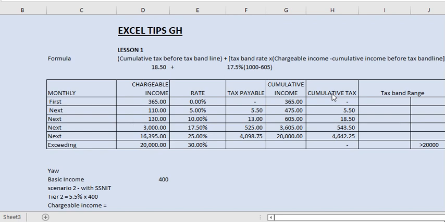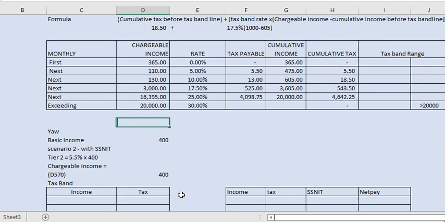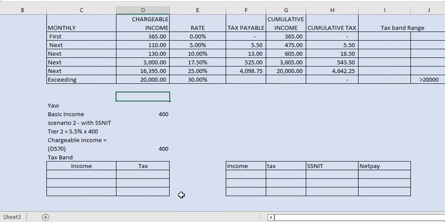Today we are going to learn how to use the VLOOKUP to automatically bring your tax band, or let you know the tax band within which a chargeable income falls. VLOOKUP works in a way such that it requires the value you are looking up and then the ranges of content you need to look that value from.